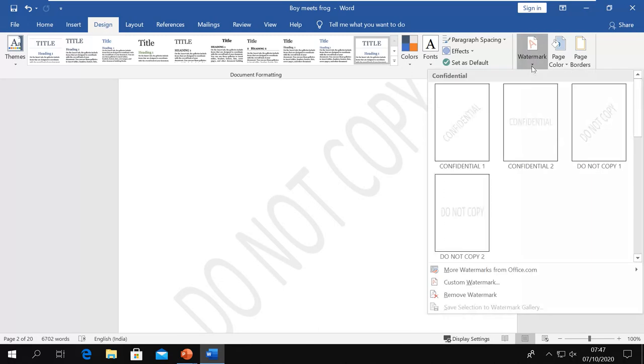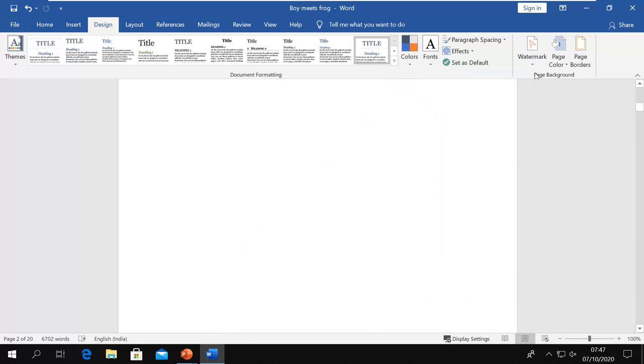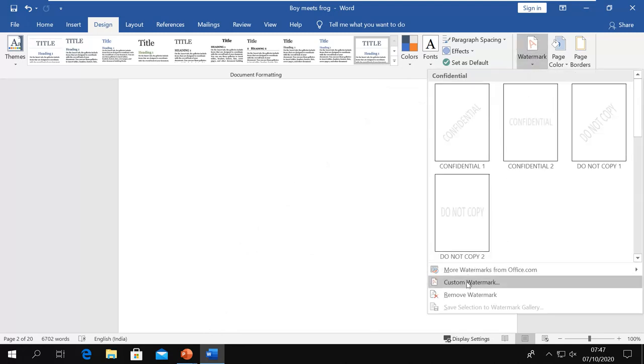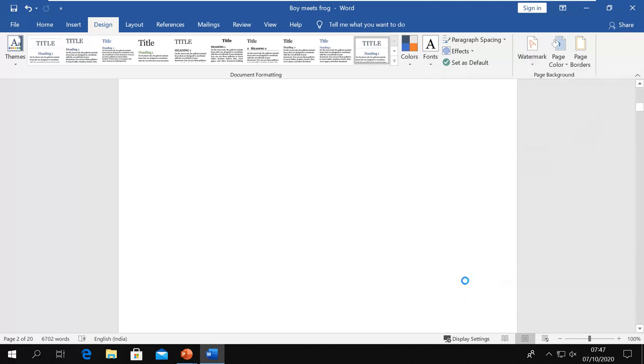If you want to modify, you can go here again. You have more options here from office.com. You can create a custom one and you can remove it. And if you create a custom one, then you can save it for your future use. So if I don't want it, I will remove it. If I want custom, then I can choose it from here, custom watermark.